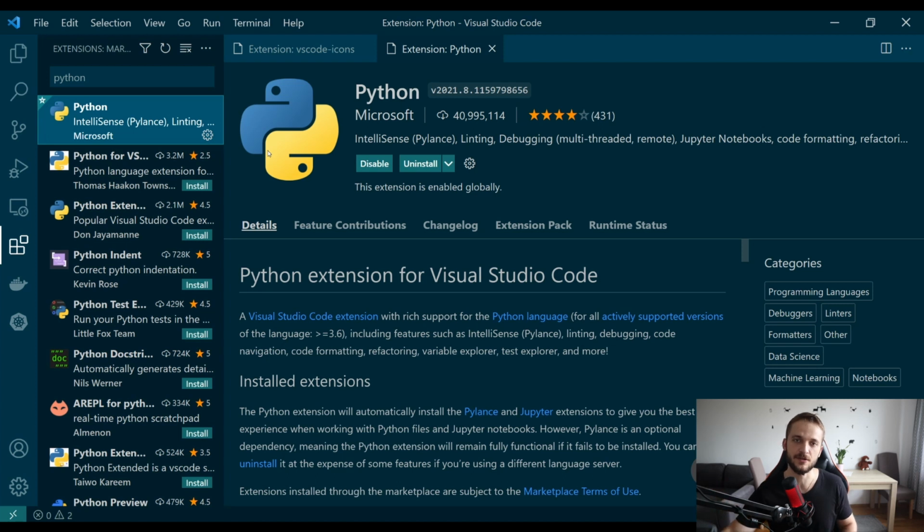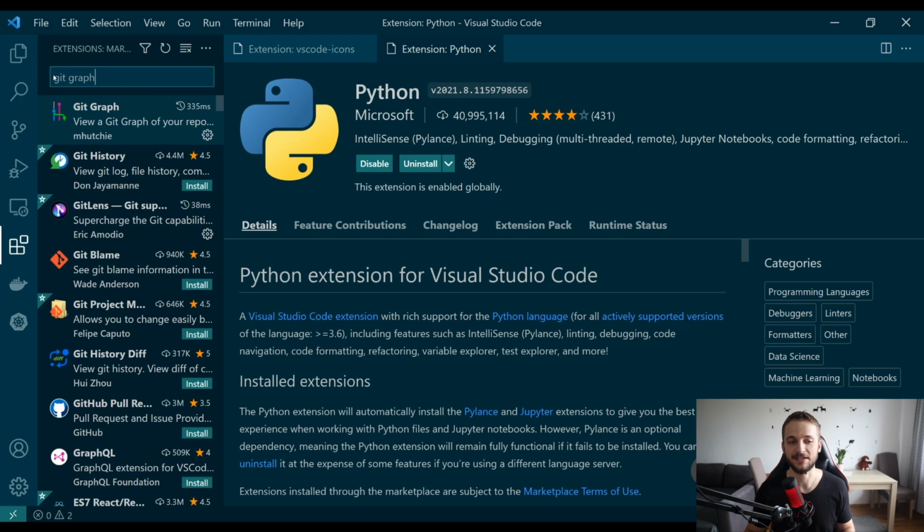Through the rest of this course, we will use Python for implementing the backend APIs. That's the reason why we need this extension. Also, a useful extension, if we're gonna use Git throughout this course, it's up to you, is Git Graph, which helps you to visualize Git commits.